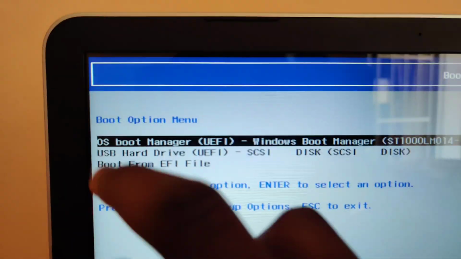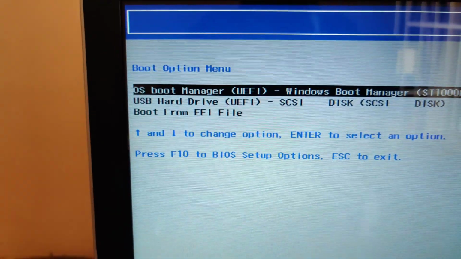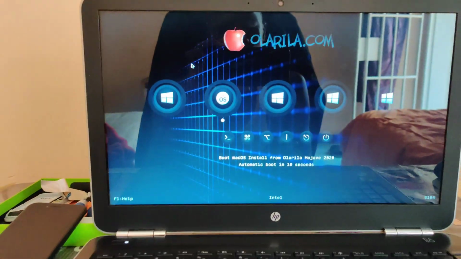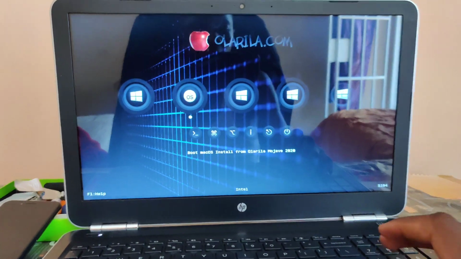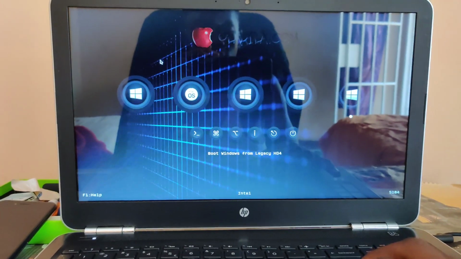As you can see, our USB flash drive is here. So we're just going to head there and click enter. Our device is booting to Clover now. Before we install macOS, all we have to do is head into options.